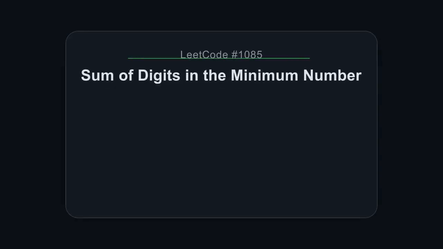Today, we're tackling a problem that asks us to find the smallest number in an array, then calculate the sum of its digits. The final twist: we need to tell if that sum is even or odd. Sounds simple, but let's see how efficiently we can do it.